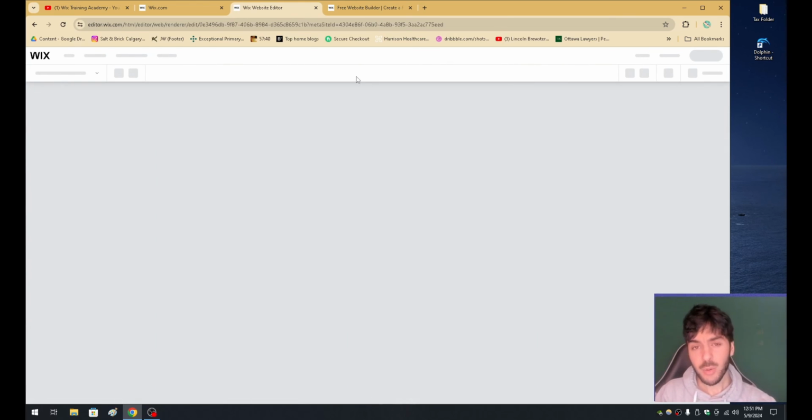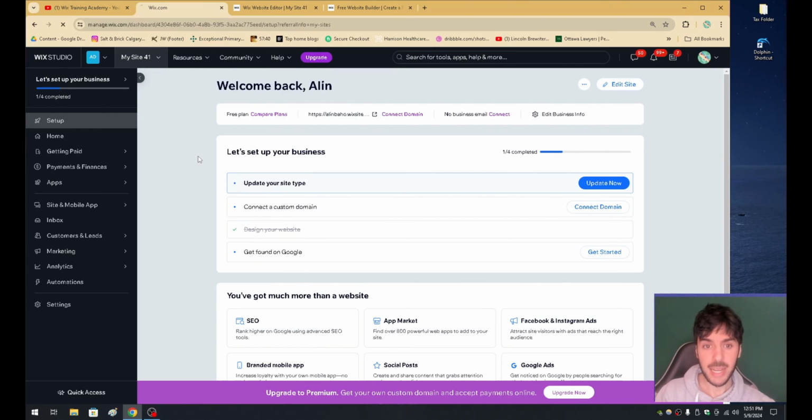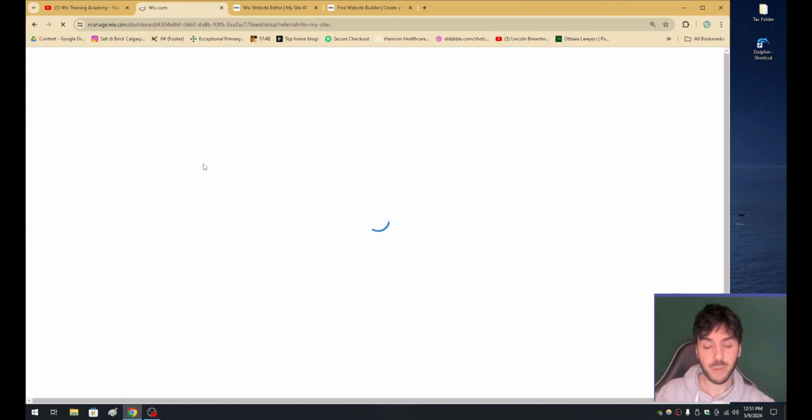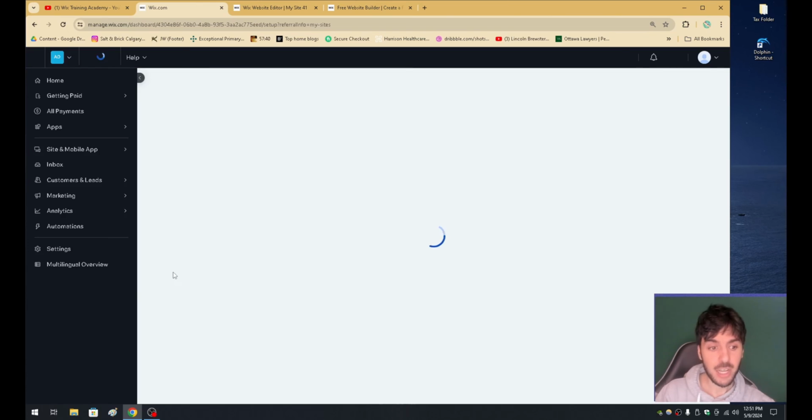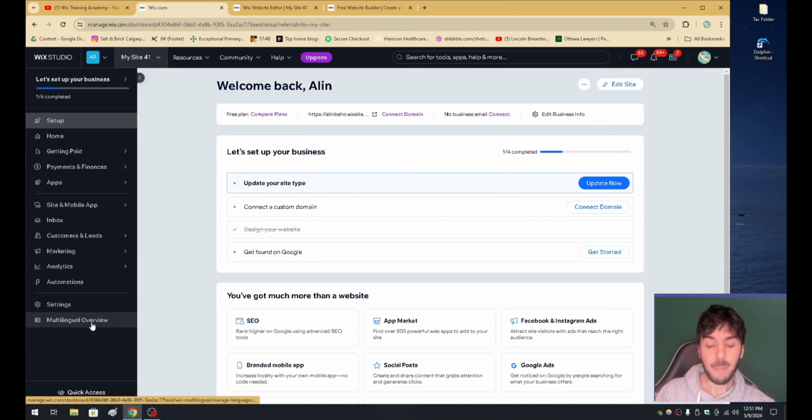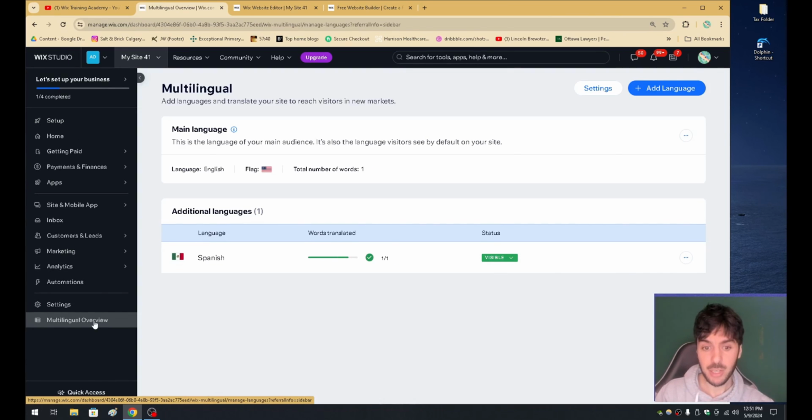So you can go back into your dashboard. And if you refresh your dashboard for the very first time, at the bottom left-hand corner, you'll always see something called multilingual overview. So let's go ahead and click on multilingual overview.